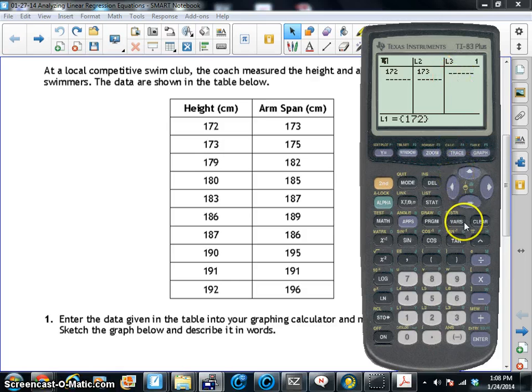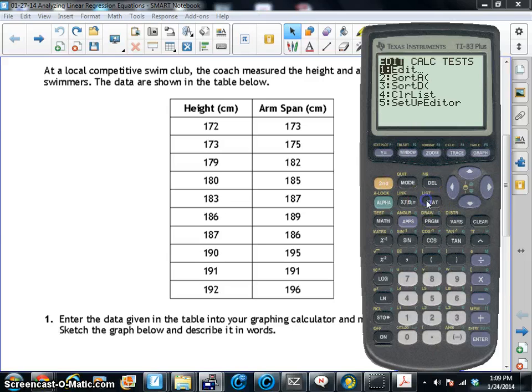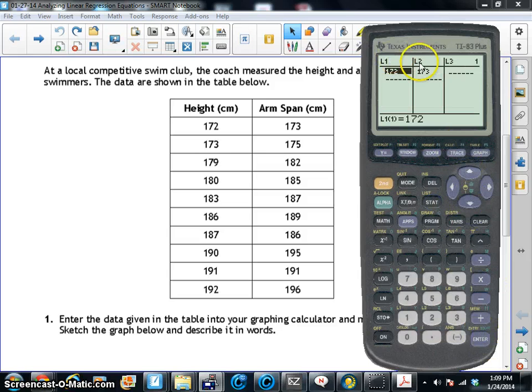That starts saying that. But if any of those are missing, just like this, somebody actually hit the delete key on those particular lists. And now what I've done is I've deleted all my lists. So now I need to get those lists back. To get them back, you have to hit the stat key, which is this key right here underneath delete, and choose option 5, which is setup editor. And I just need to push enter once on that, and there it is. We have retrieved our L1, L2.